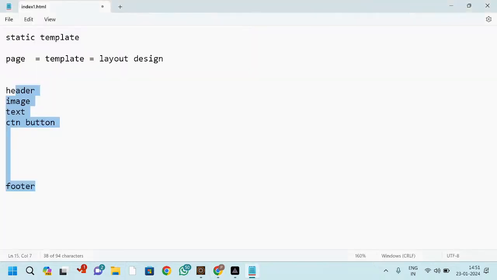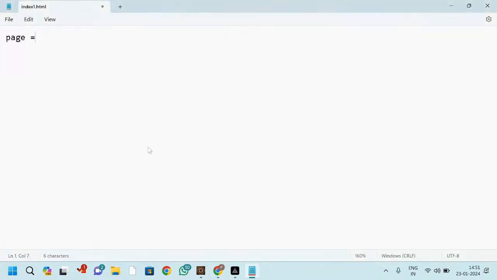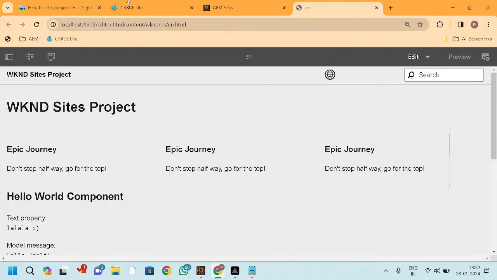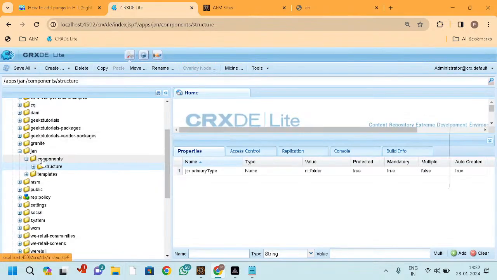Again, I'm telling you: firstly, if you want to create a page, you need a page component. And once you create a page component, you need a template. That means you simply need a structure. So this is the structure, defined by this template. That's it. Inside this structure, in components, we will store only the main component, that is the page component. And after that, here we will create a template.